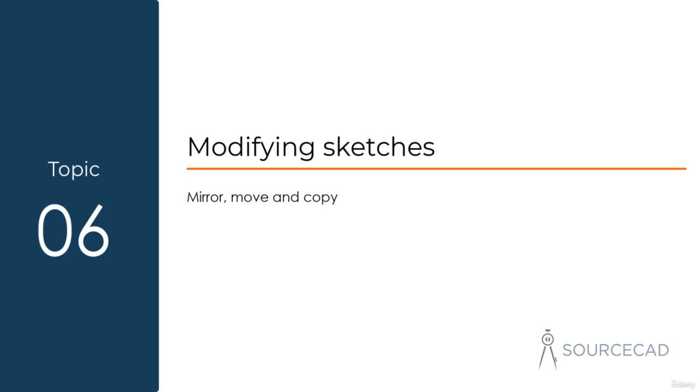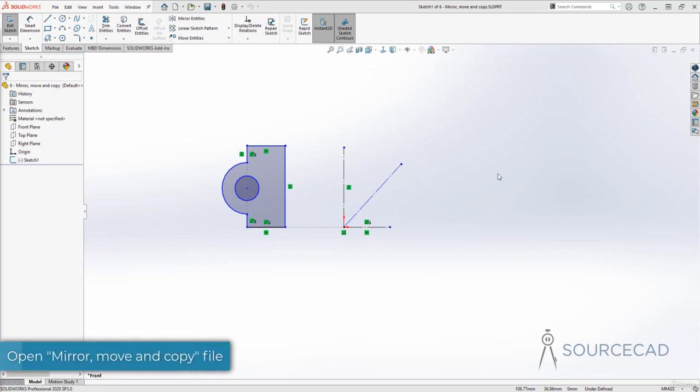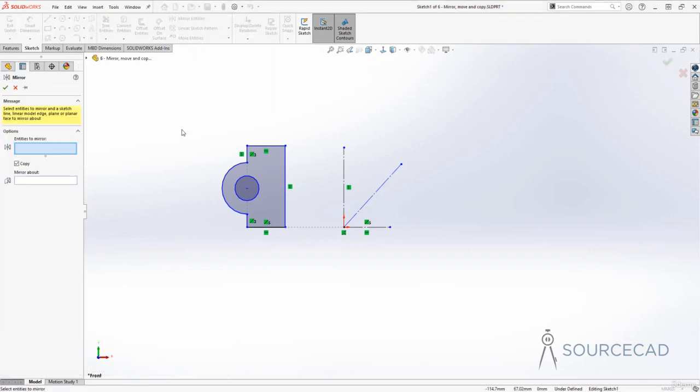So now let's talk about mirror, move and copy sketch tools. We'll start with mirror entities, and here it will just create a mirrored copy. When you select the tool, you will get these two boxes in the mirror option.